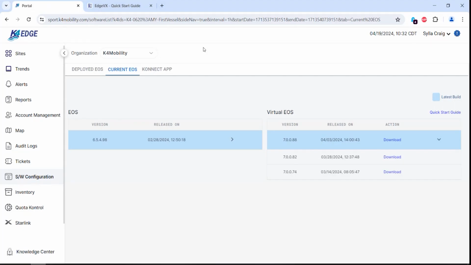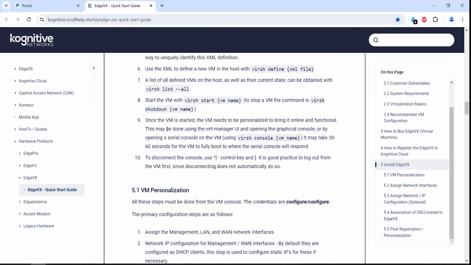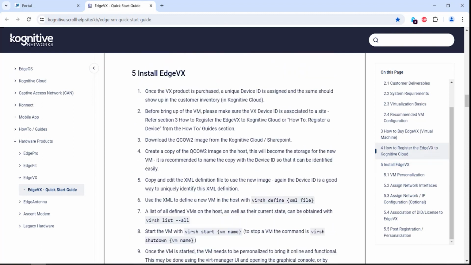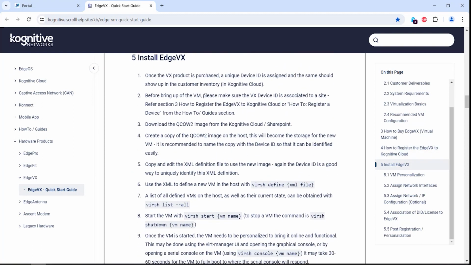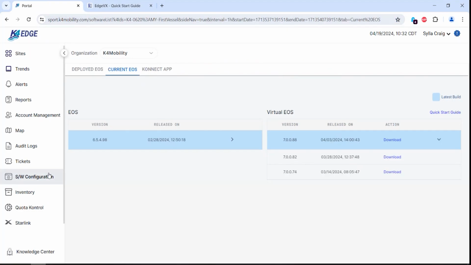So now we need to download the software and everything. So I'm mostly following this. I'm not necessarily following it in order. I apologize. So we need the vEOS image itself, which is a QCOW2 format file. I've already downloaded it. You get that from Portal, Software Configuration, Virtual EOS, and you download.